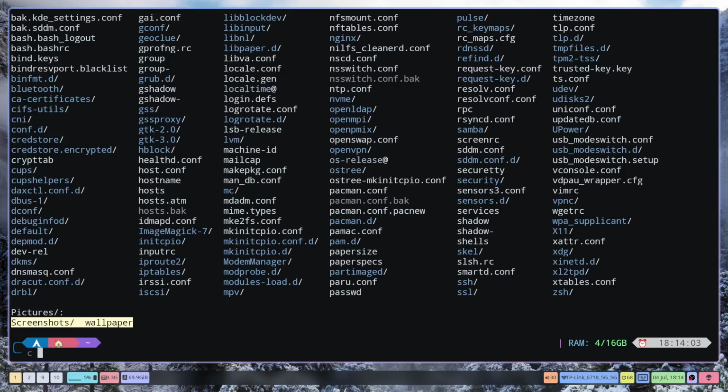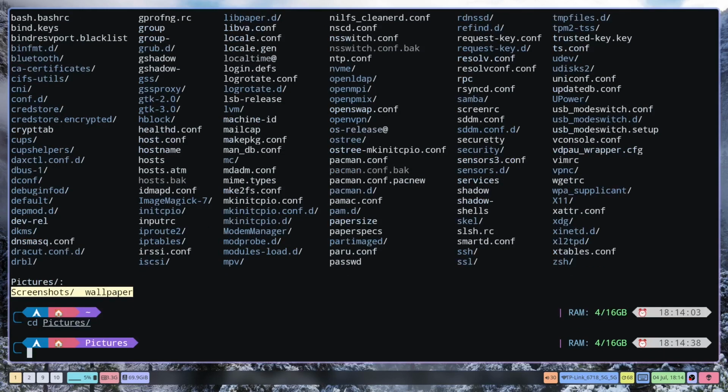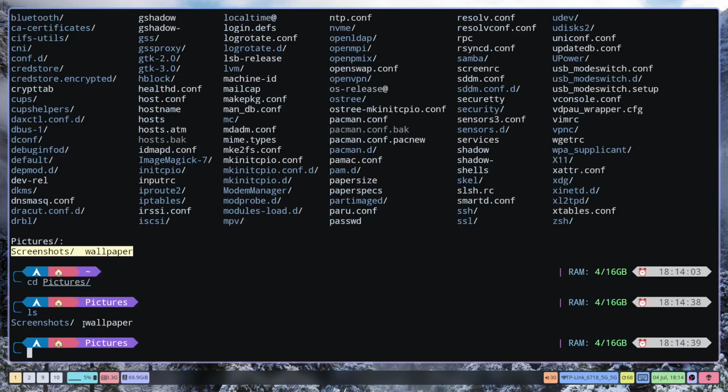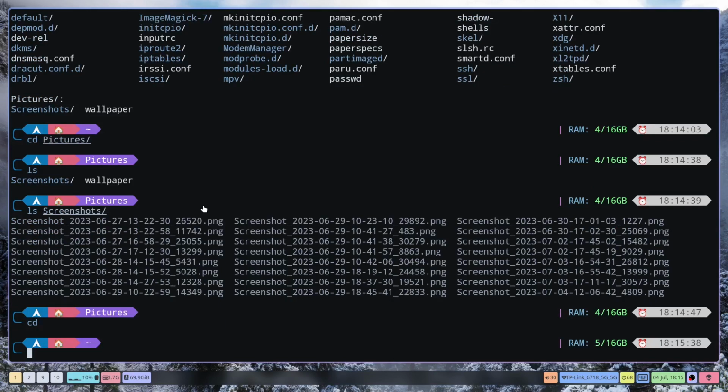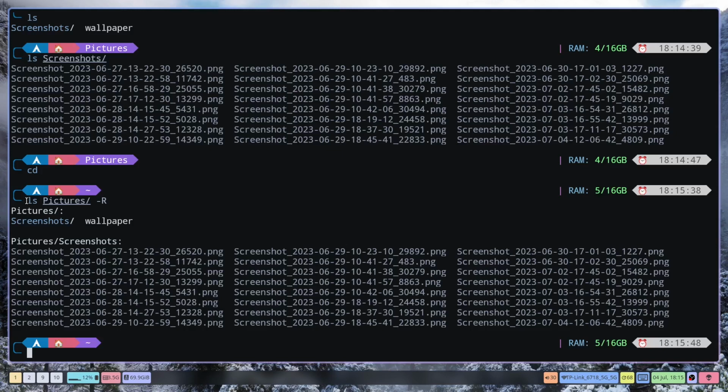For example, if I go to the Pictures directory and then type ls, it is showing me this wallpaper file and the screenshots directory. However, if I just type ls screenshots, it has more files. So by default, it will not list out files recursively. So if you want to list recursively, you have to use the capital R option. So I will go back to my home directory and now I will type ls Pictures, then capital R, and now it has done a recursive listing.